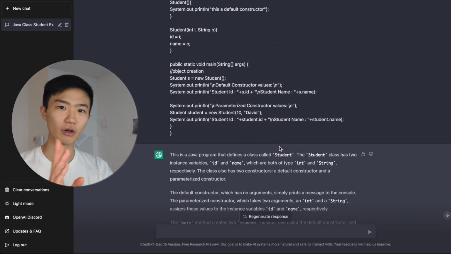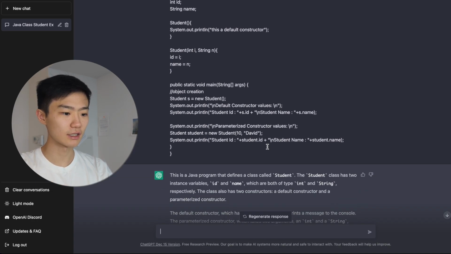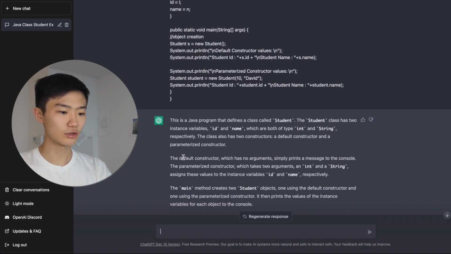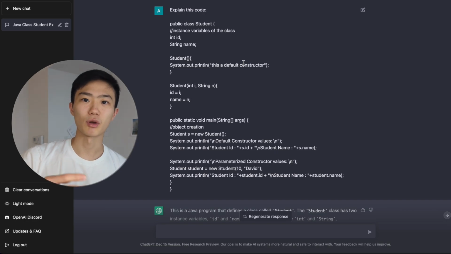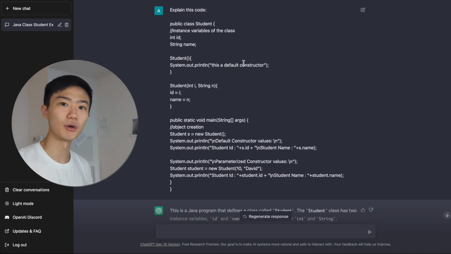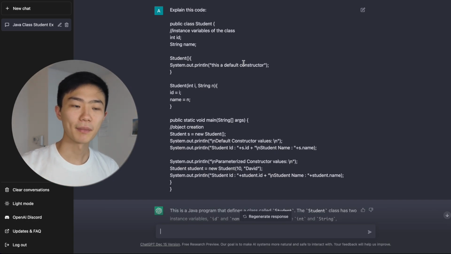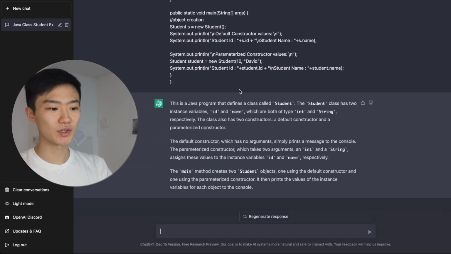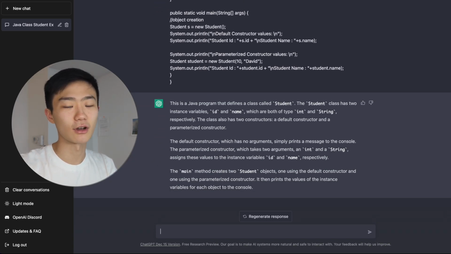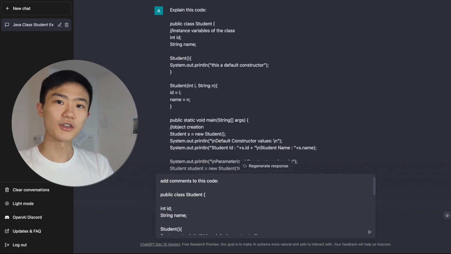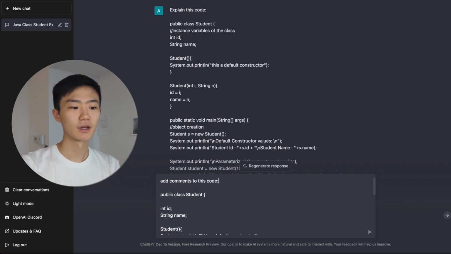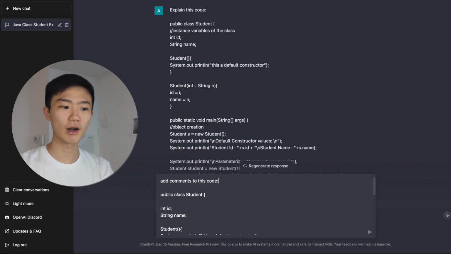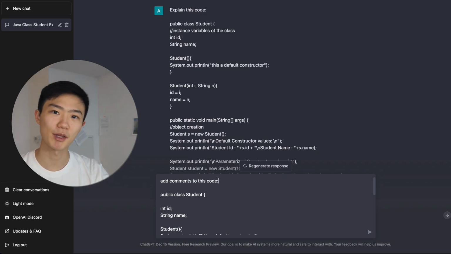And it didn't mention the word overloading, but essentially here it says there's 2 constructors, the default one and the parameterized one. If I was not a native Java programmer, this really would help me understand the code, and parts of this response could also be used as a docstring. You can also ask ChatGPT to add comments to code. So here I'm going to use the same code snippet, and I will write before the code snippet, add comments to this code.